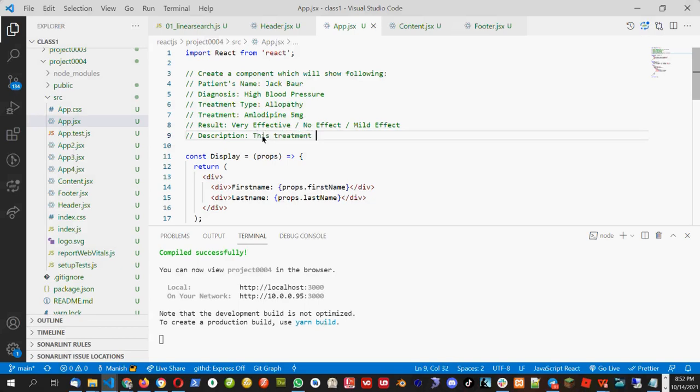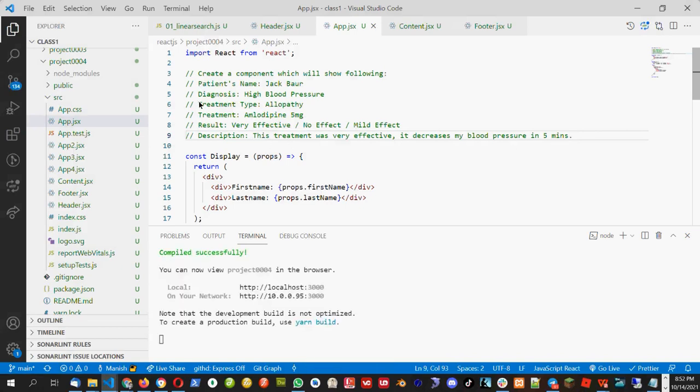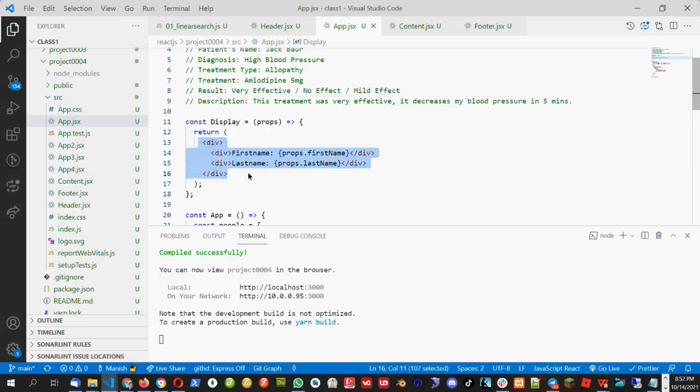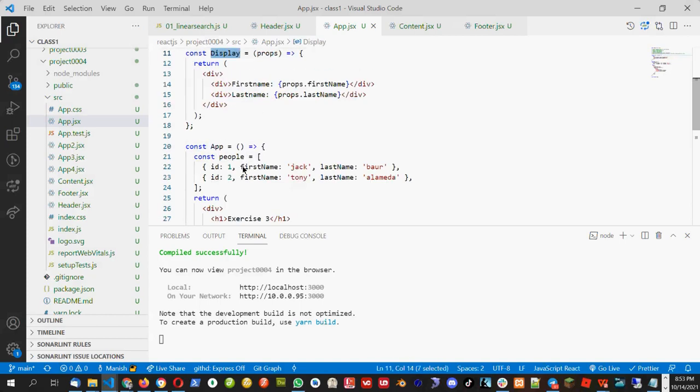This treatment was very effective. It decreased my blood pressure in 5 minutes, for example. Whatever he wants to say, he will say. So this is what you will put inside the display part. You can rename it to something different. Don't call it display, which I have done. You can say content or result. Change the name of the component. So this is the part you will show in the display part.